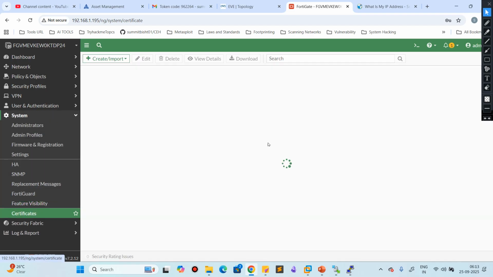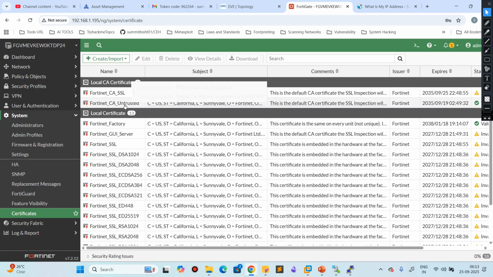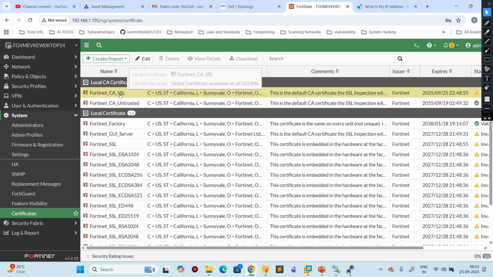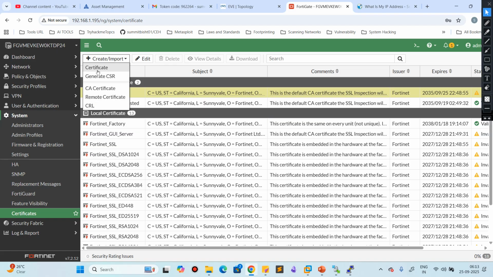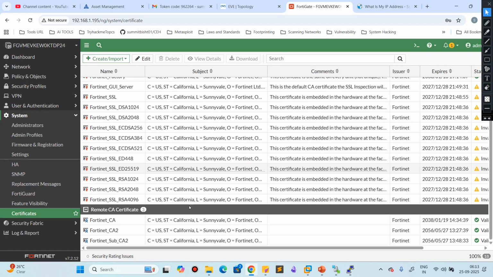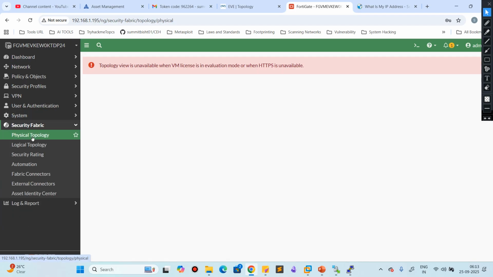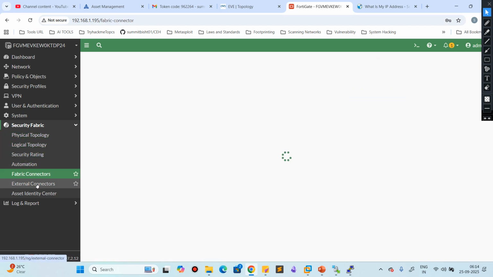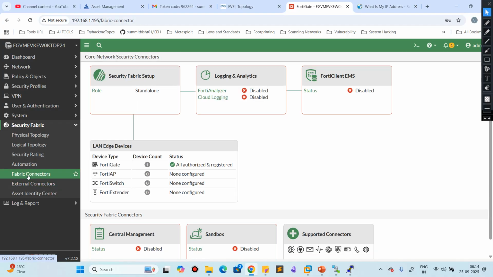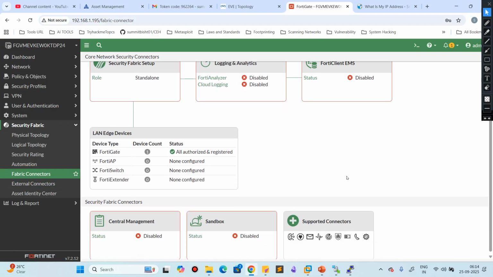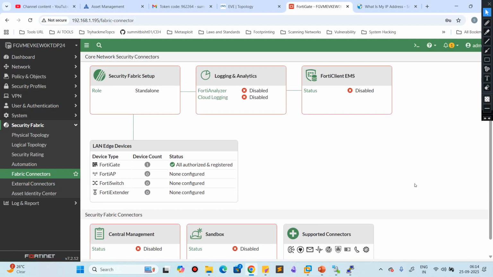Here we have the certificates. These are the certificates, Fortinet SSL certificate. You can create and generate a new certificate for the SSL, right? These are the local certificates it has, and the remote certificates. And Fabric, Security Fabric, I already told you, is unavailable in the topologies. It's a kind of fabric that will give you visual things actually. Basically it will give you visibility over the network, how it works and how it is configured.